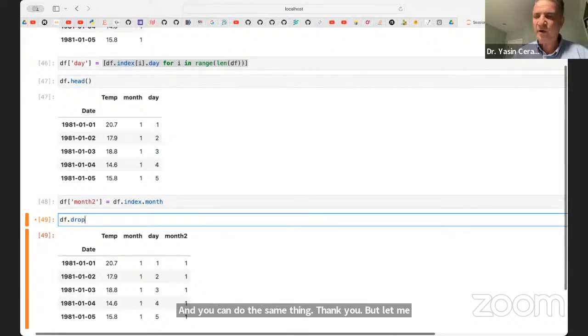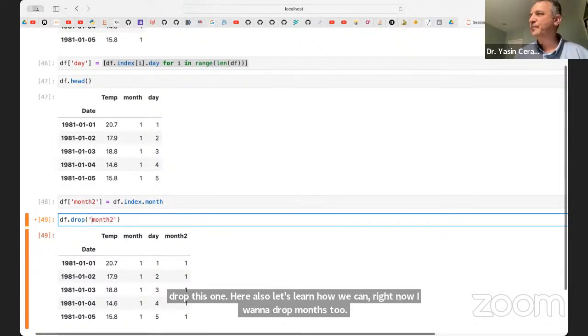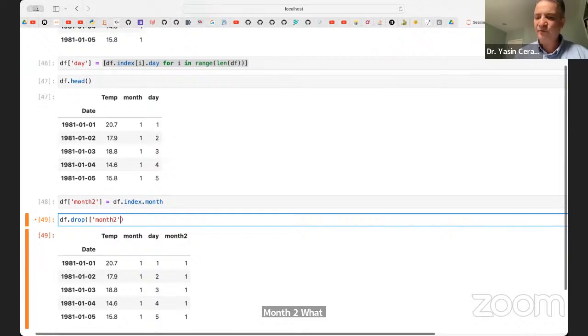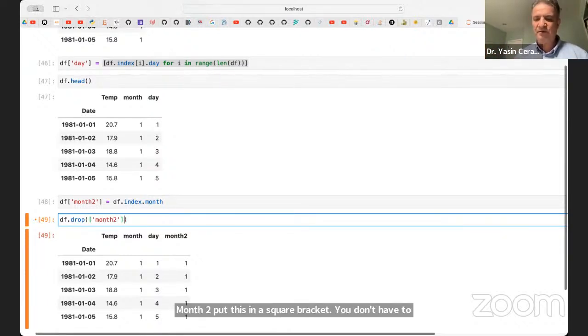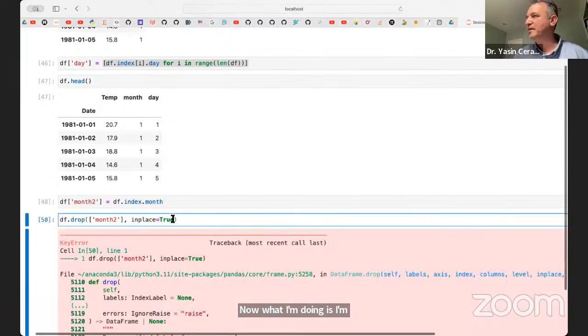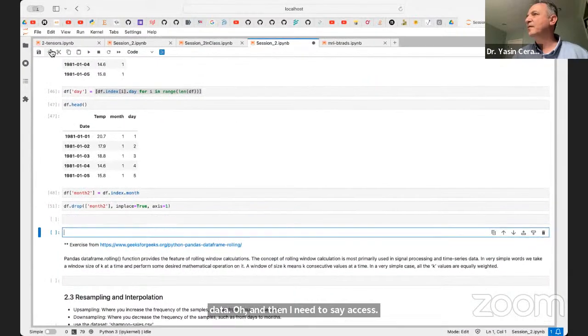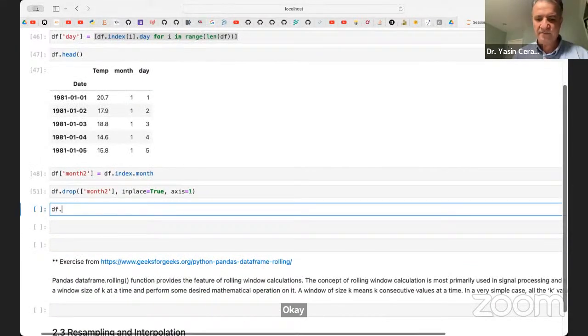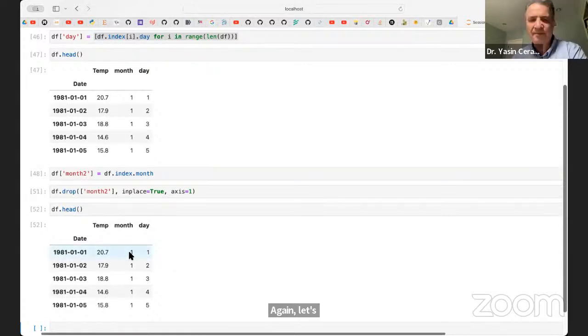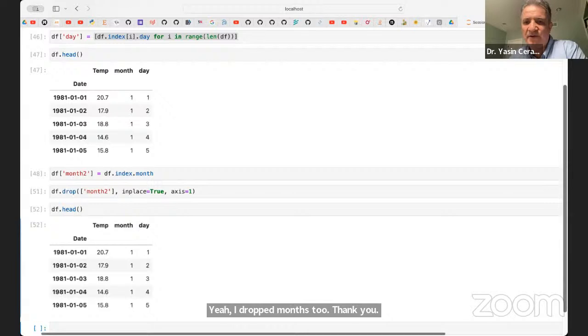Here also, let's learn how we can drop month2. So what we can do is we're just going to drop month2. Let me put this in a square bracket. You don't have to, but if you want to drop multiple, you have to. And then let's make this in place. Now I'm going to drop this one from my data. Oh, and then I need to say axis. Again, let's see. Yeah, I dropped month2. Thank you. Okay, thank you. So let's continue.